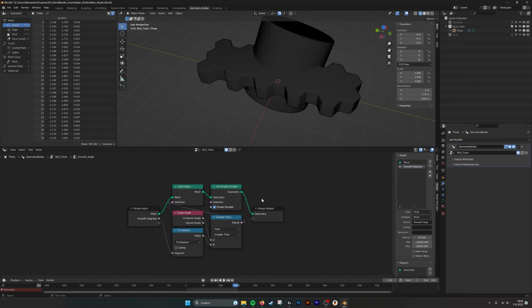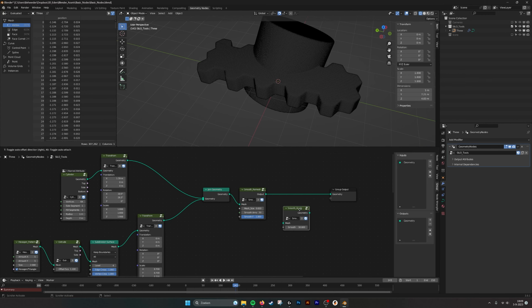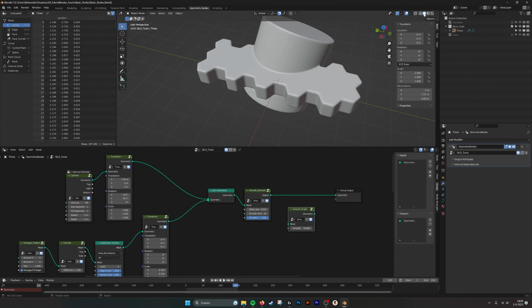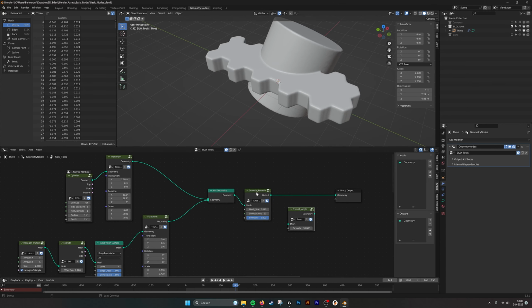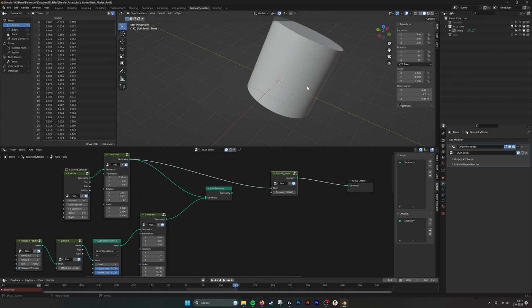Set shade smooth. Radiance. I don't know what this does. Smooth angle. The smooth angle smooths your object by the angle of your faces. So if we go back into here, we take this away, and then maybe just take the cylinder and then put the smooth angle in between.